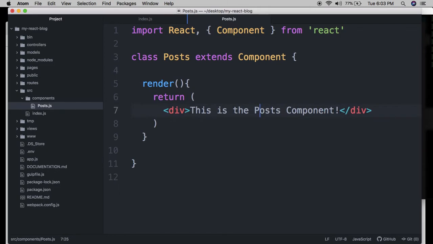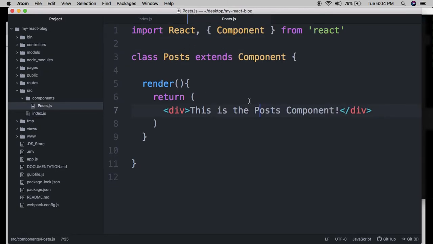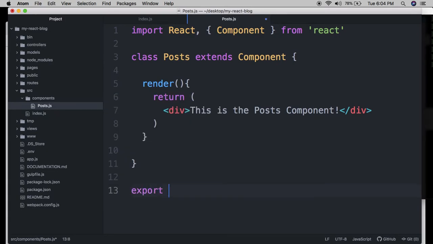Okay, and you may have noticed that this time we did not import the React DOM. That's because we're not going to directly mount this onto our template. We're going to import it into another module, specifically the app.js file right here. So instead of mounting it onto the template, we want to just export it. So we do export default and then Posts. And this way we can import it into other components and render it from other components instead. So this makes it a reusable module basically.